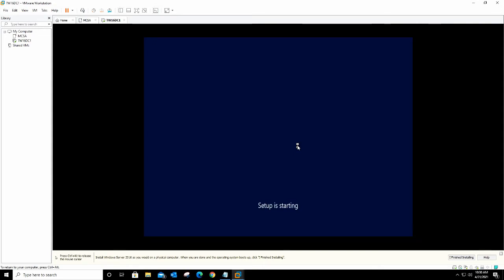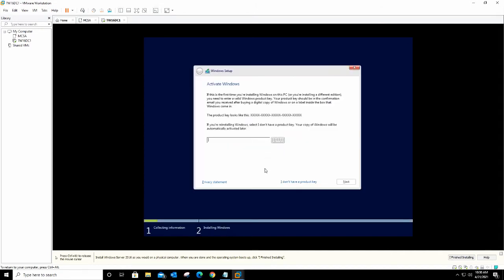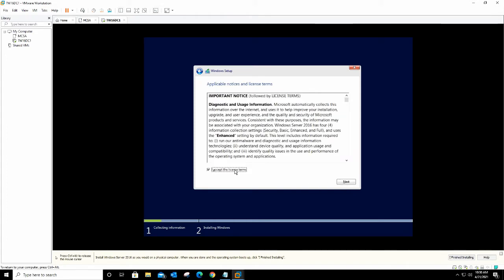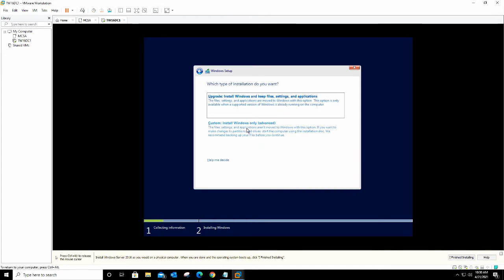So Windows Server 2016 has the core by default. Select. I don't have a product key. So yeah, that was how I was talking about. So if you see the standard, and there is a desktop experience, same for data center. Standard means that is for this core, and the desktop experience with the graphical user interface which we'll be using. So select a desktop experience and standard, accept the license agreement, and then we'll select the custom one.